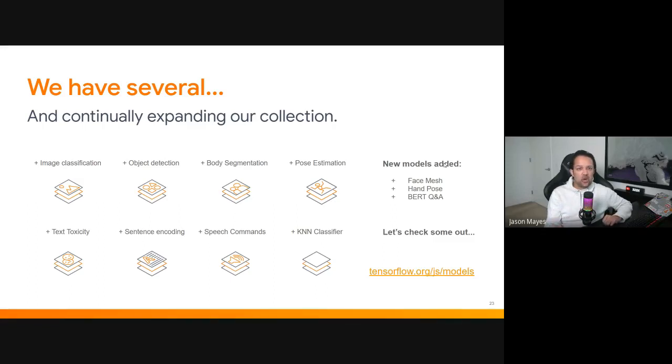We've got things like object detection, body segmentation, which allows you to understand what pixels in an image belong to the human body, pose estimation to understand where the skeleton is. We've got things for your face and your hands to understand the precise positioning of your face and hands. We've got BERT, which is a natural language processing model to do very advanced understanding of human language, and many, many others. You can check out tensorflow.org/js/models to see more of those if you wish after the show.